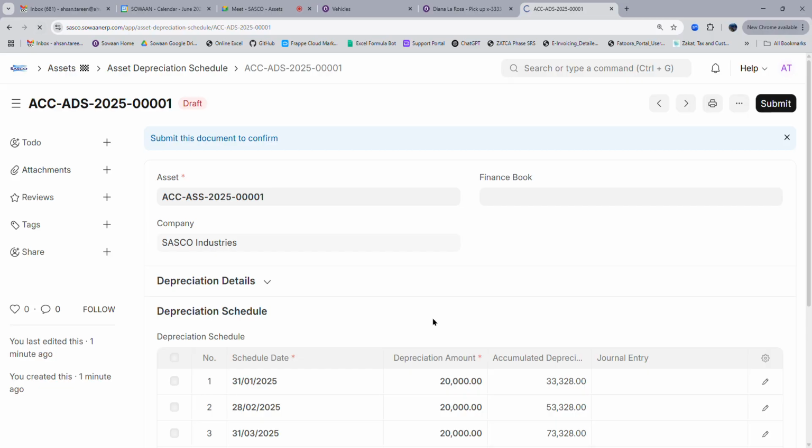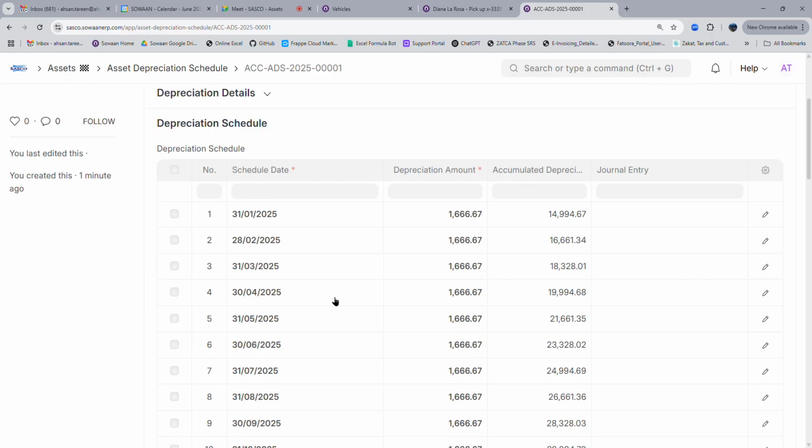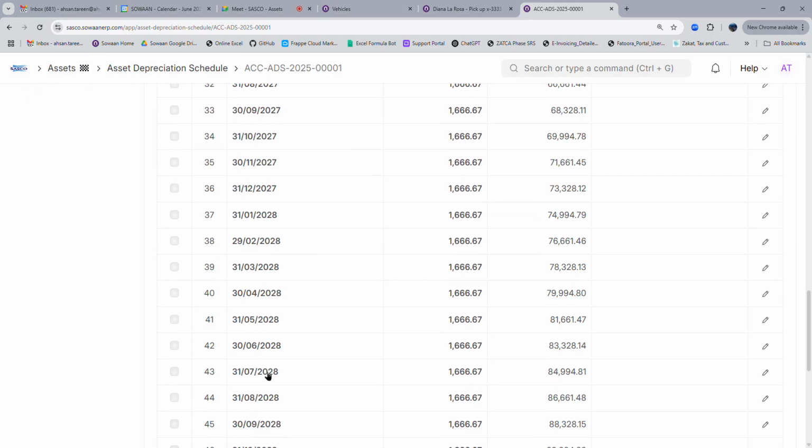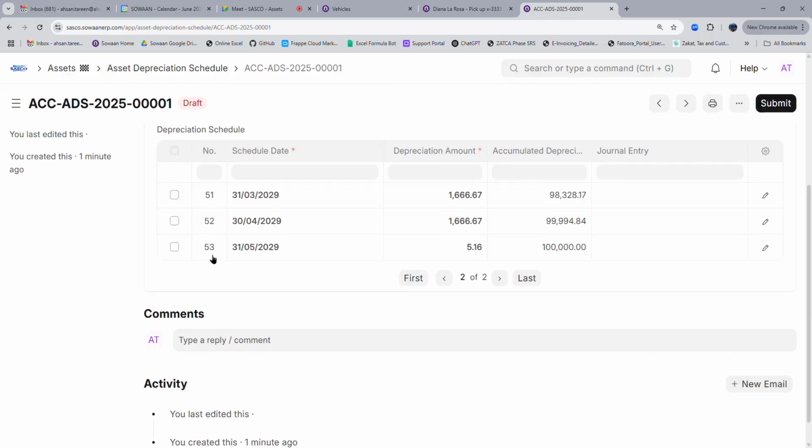So you see, if I refresh, the system will tabulate a new depreciation schedule for me. All those 60 lines for 60 months, the system has tabulated for me. Actually it is 53 months, because the total value is 100,000 and the total age is 60 months.